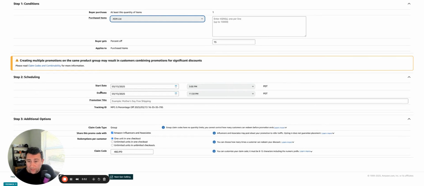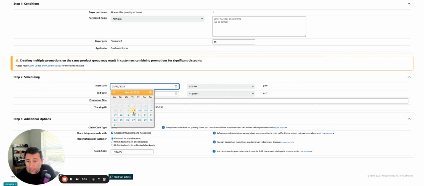Following that, step two will be the scheduling. You pick the day and the time. I believe this runs up to 30 days.